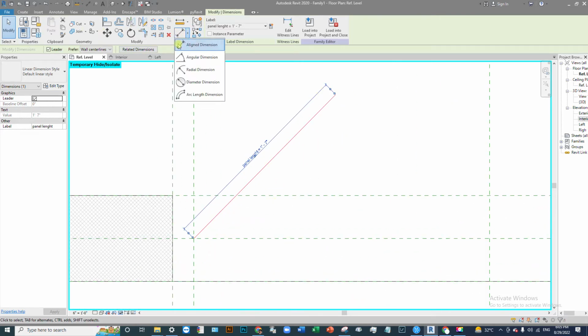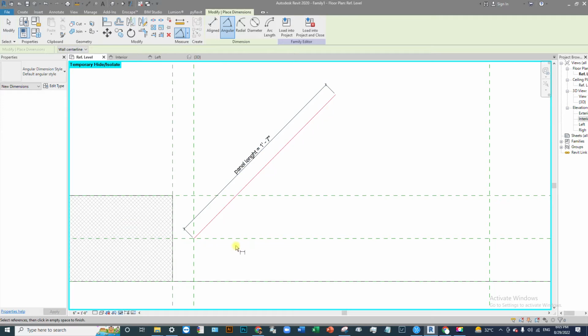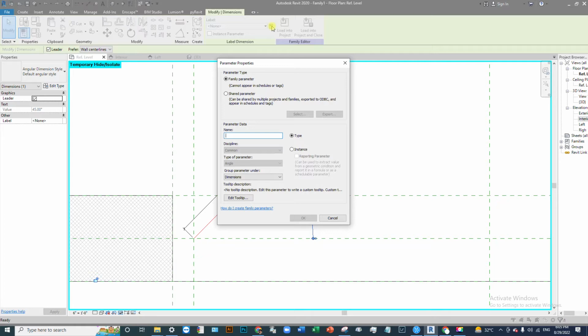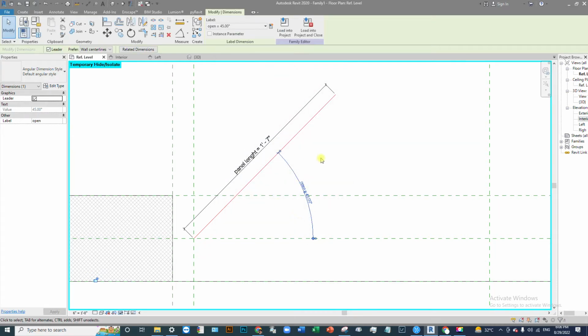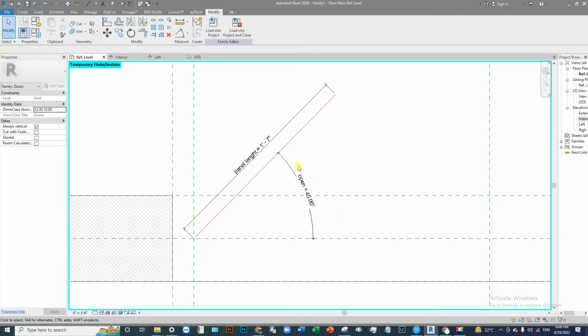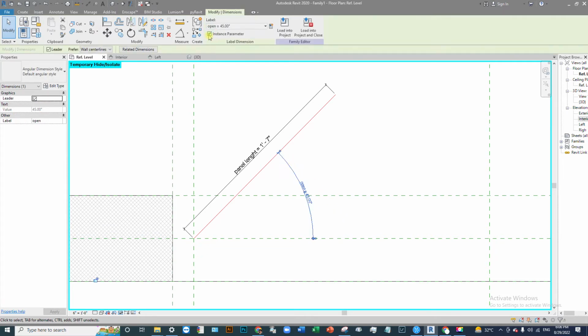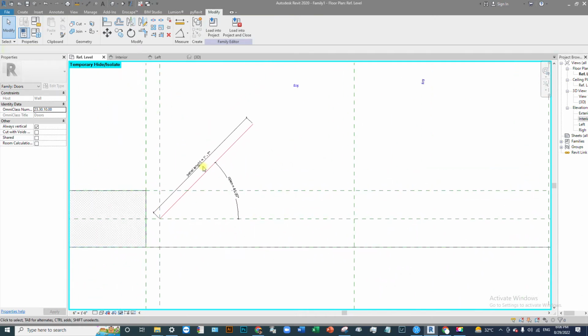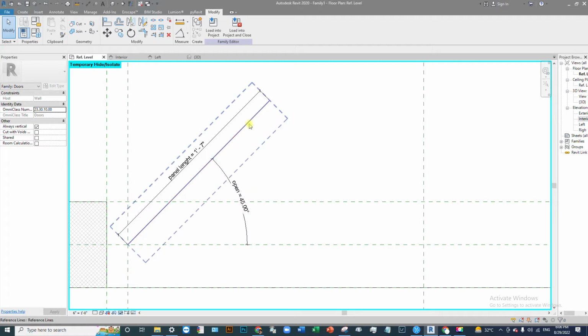Now create an angular parameter, select a reference plane and then reference line. Just select the reference angle, say open, parameter name, then it could be an instance parameter. Okay, it can be an instance parameter.